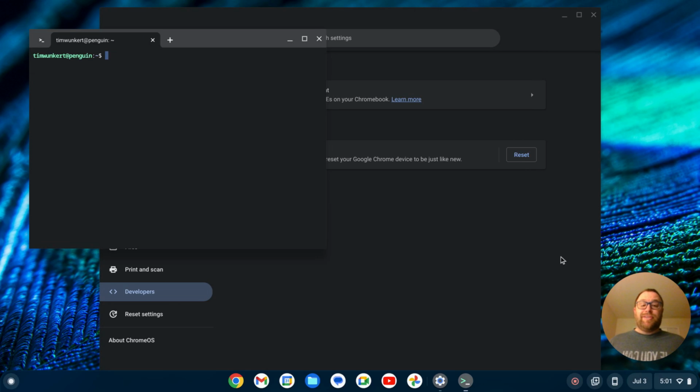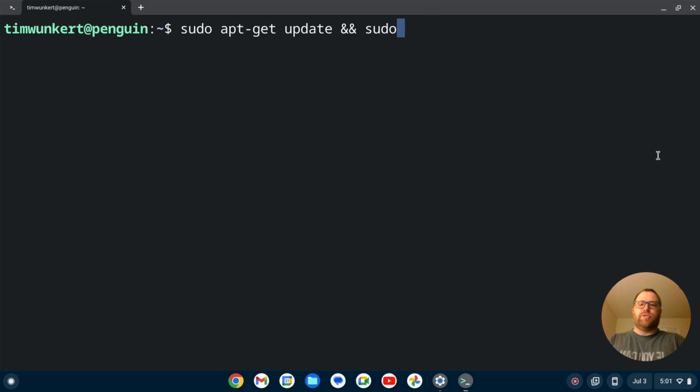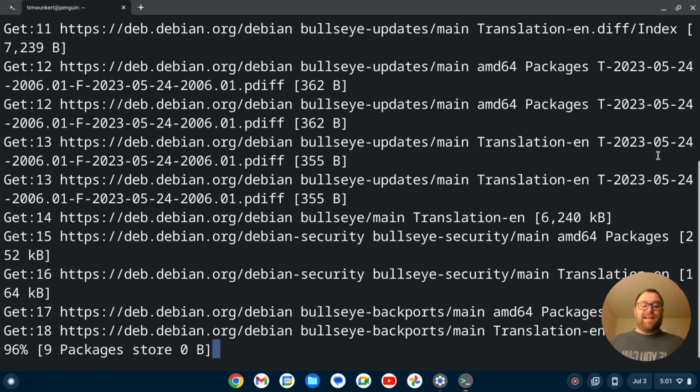Okay, once Linux is installed, a terminal will pop up. I'm going to maximize this and increase the font size so you can see what I'm doing. And I'm going to make sure everything is up to date by typing sudo apt-get update, and then two ampersands and then sudo apt-get dist-upgrade. And I'm going to add a -y flag to answer yes to the additional space. I'll hit enter. This will take a few minutes, so I'll come on back once that's done.